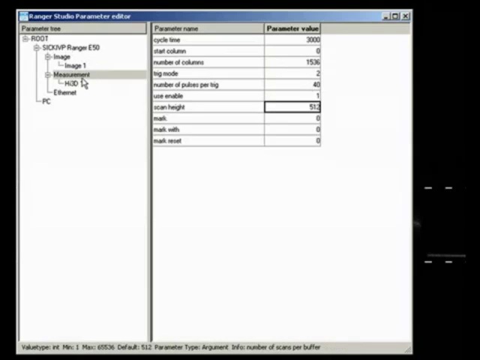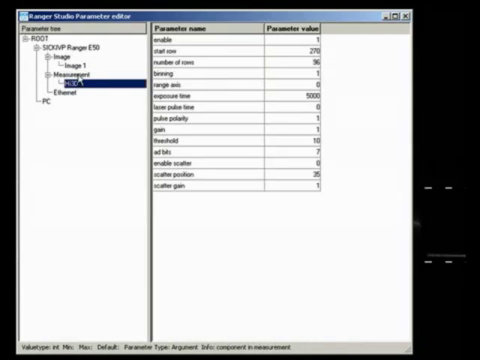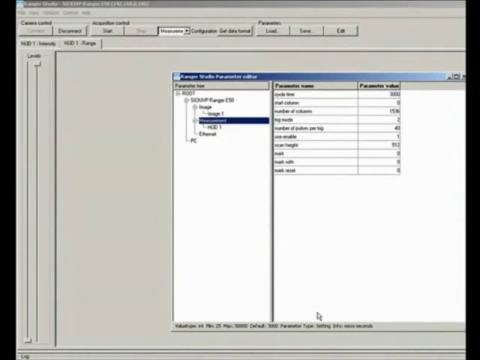Finally, we will also replicate the exposure time from the previous setting. So we will set this to 1500 as we had seen in the image mode.